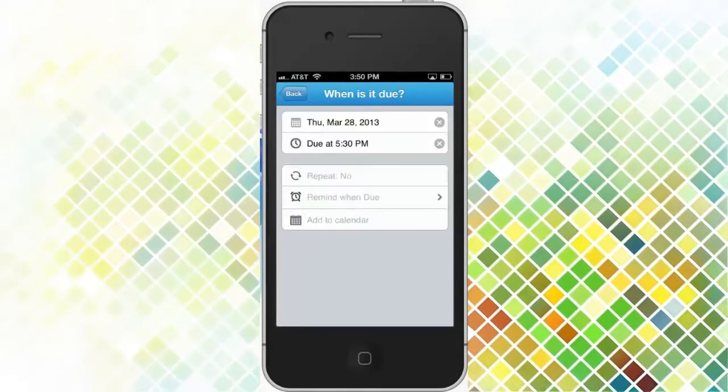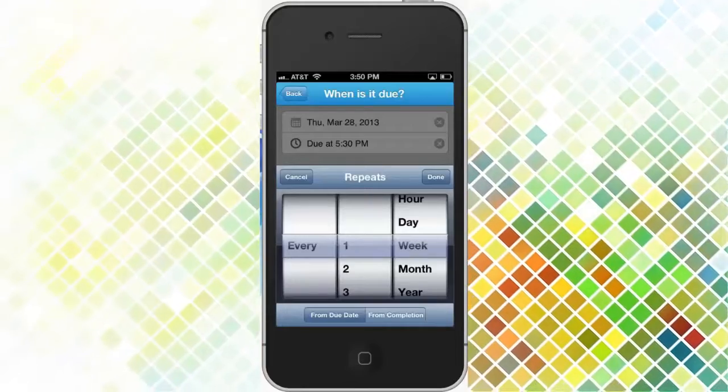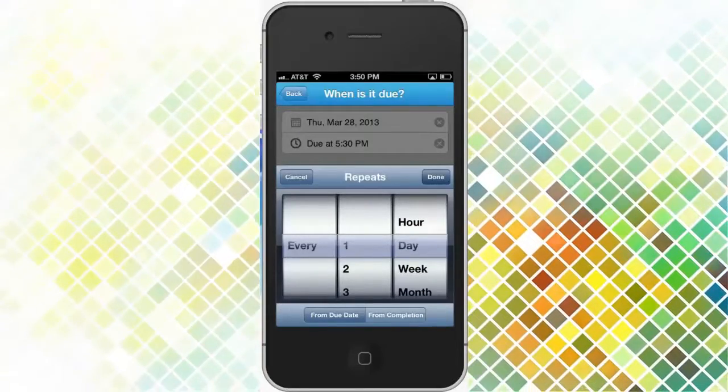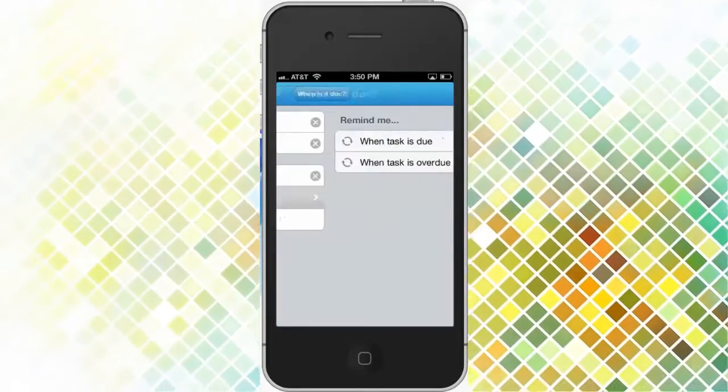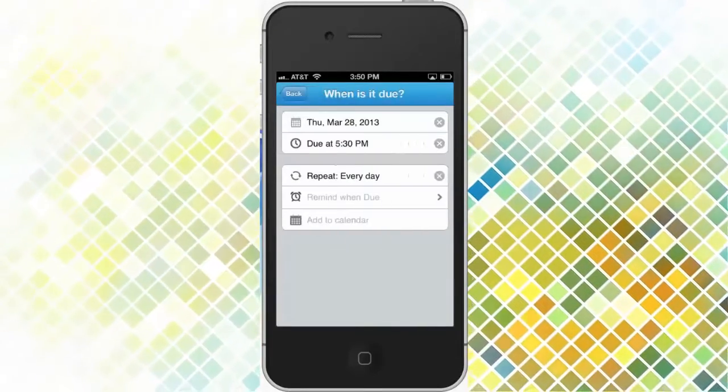I want this to repeat daily, so I'm going to select every day. And I'm also going to select Remind When Due and add this to my calendar, which is part of the regular desktop of your iPhone.